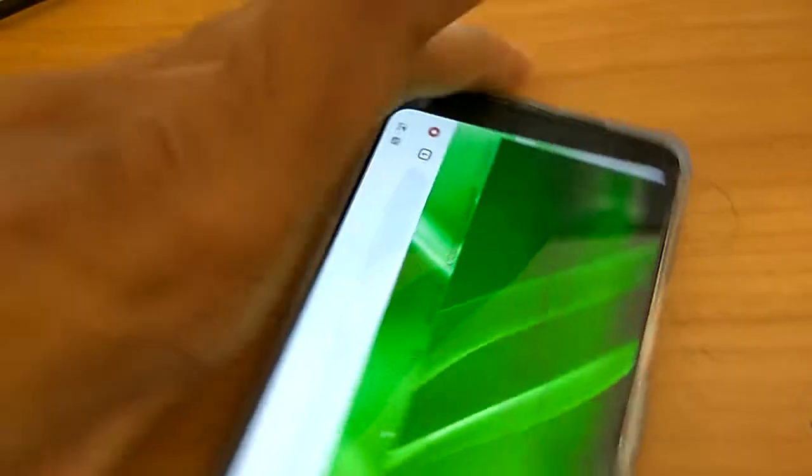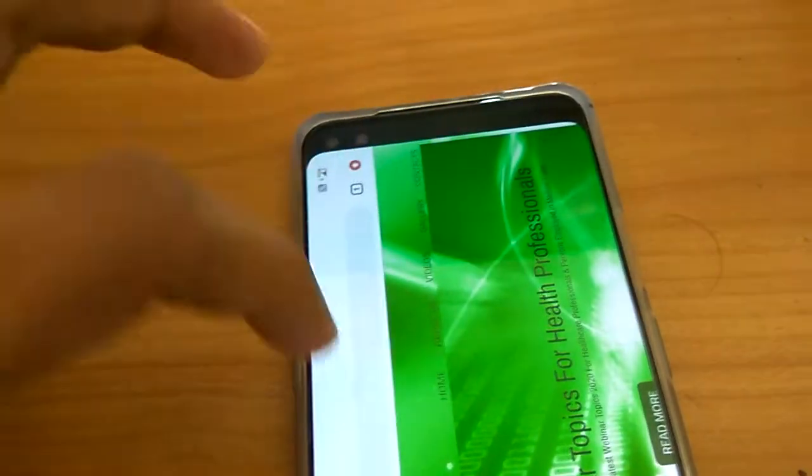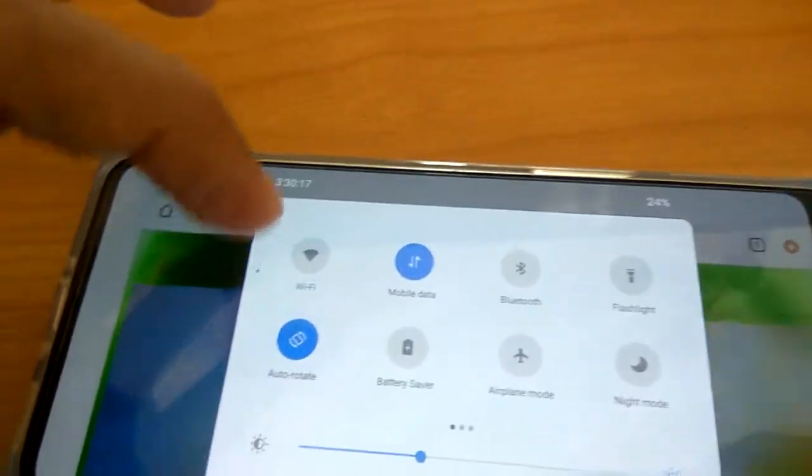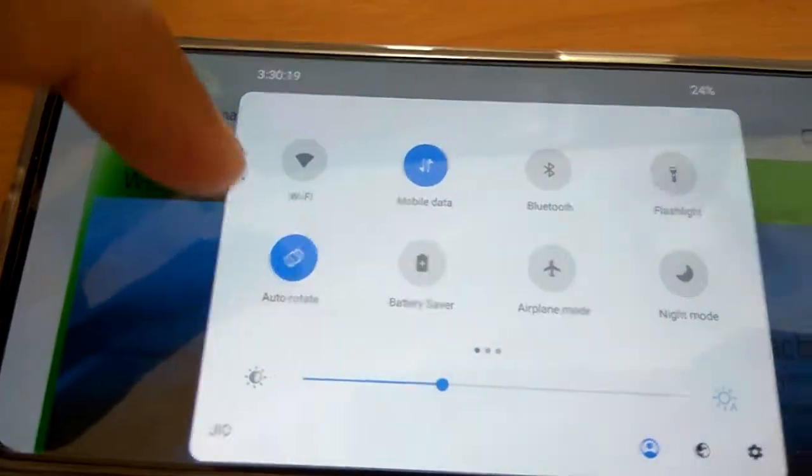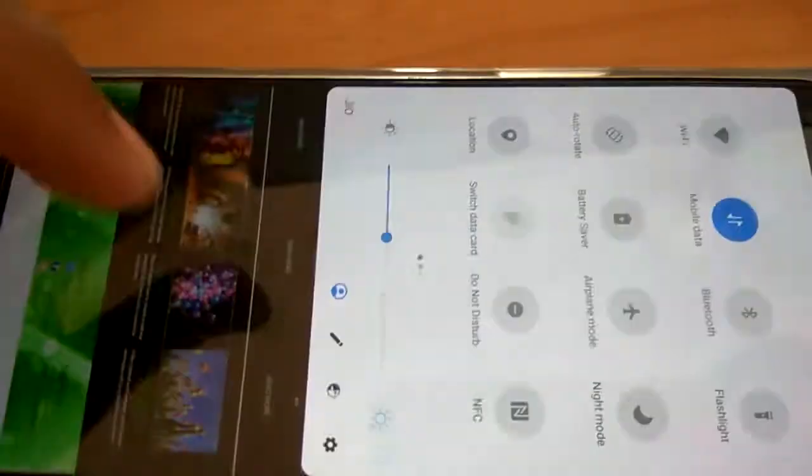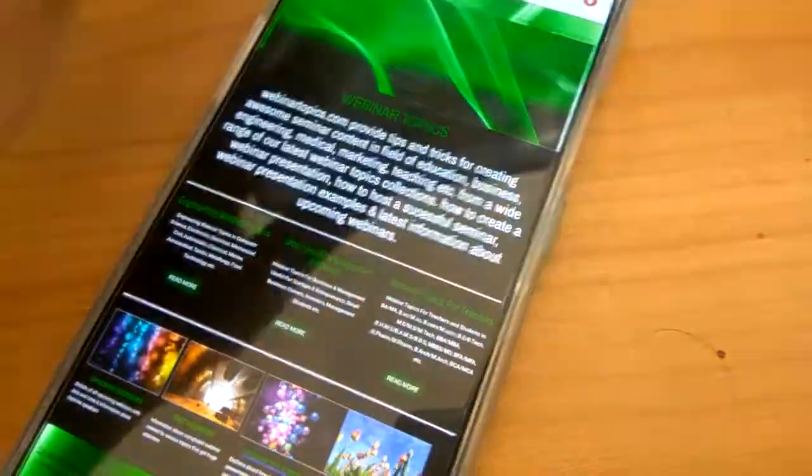For doing this, you must scroll here like this, and here you can see the option. This is the auto rotate, and you must simply click this one and you can turn off the auto rotation. Now it is not rotating.